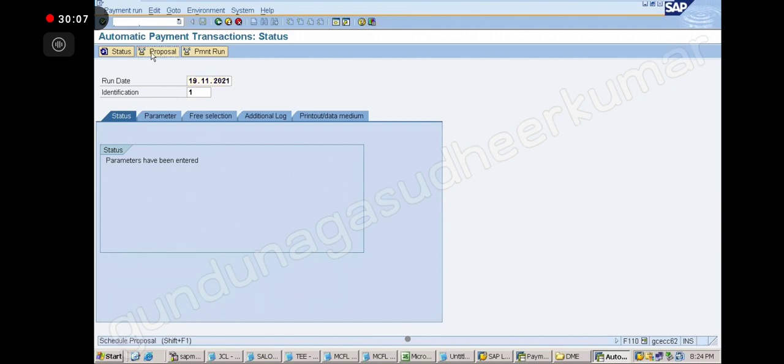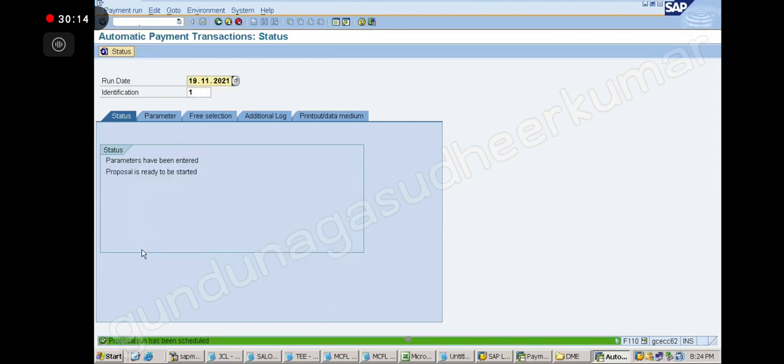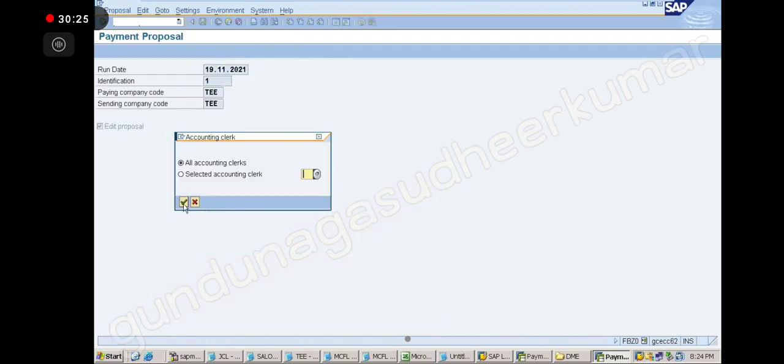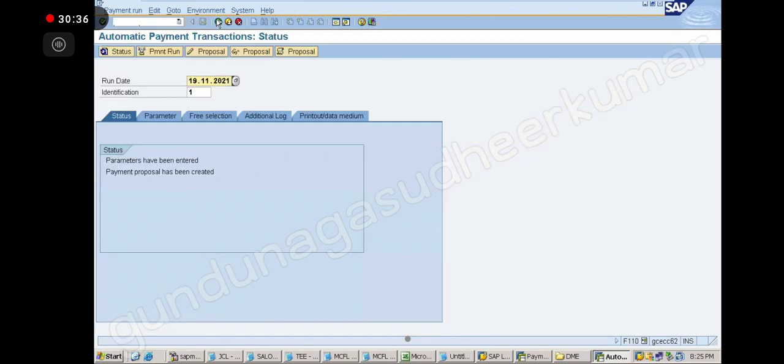Now schedule proposal, start immediately. Enter. Upon pressing enter, which method is the system using now? Bank. Now edit proposal. Enter 60,000. So we are doing a bank transfer now. Now go back.